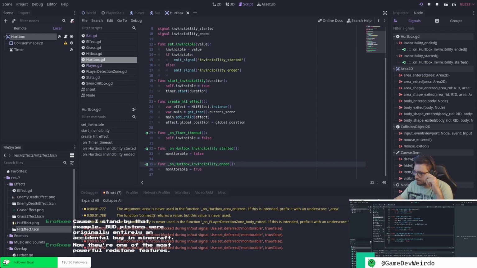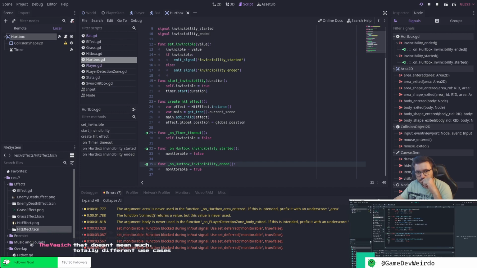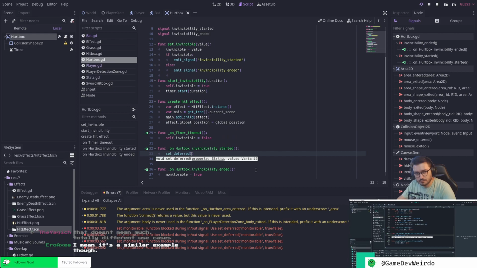So it wants us to use set deferred. Now, set deferred is just a function that will allow us to set a variable, but have it do it at the end of the game loop, basically. So it'll wait till everything's been processed, and then set it later. And that's actually what we want here. So inside of our invincibility started, we'll say set deferred, and then you tell it which property, which is monitorable, and then what to set it to, which is false.